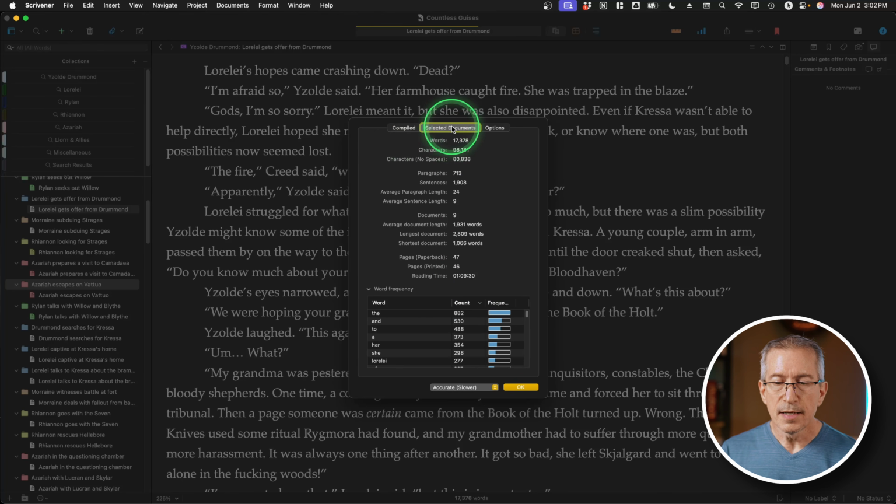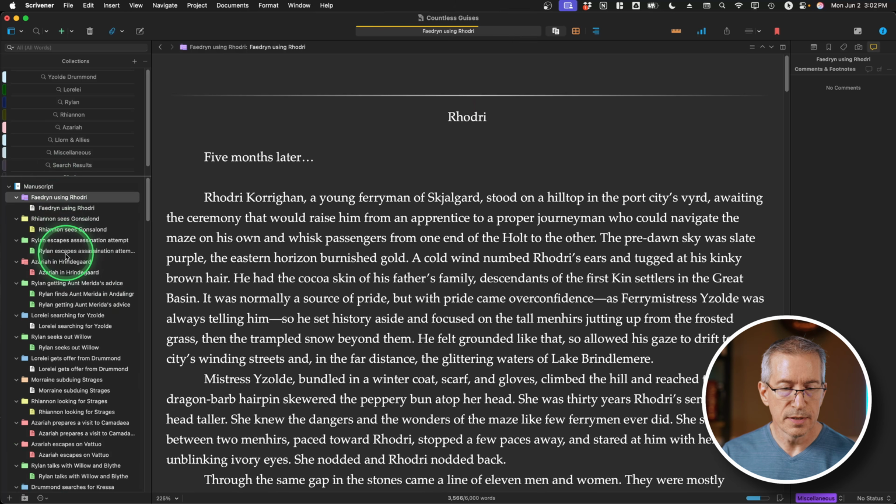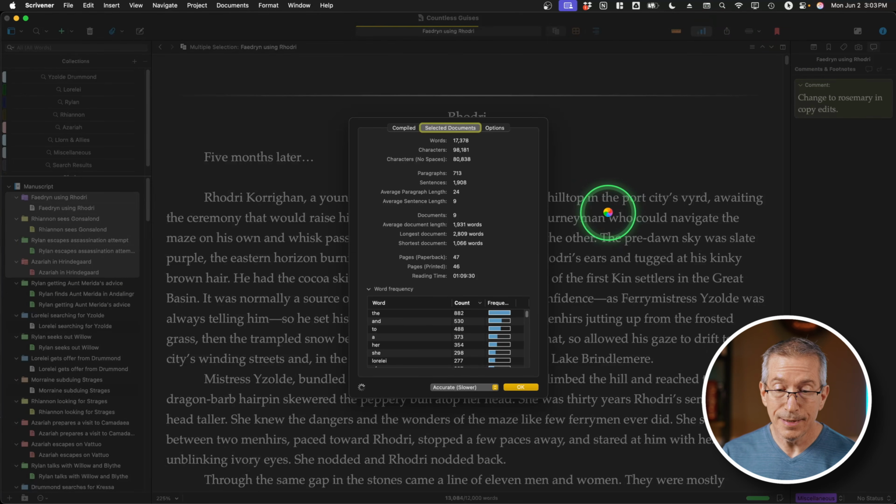This selected documents is whatever you have selected currently. So right now I don't have much selected. Let me just say okay here real quick, and I'm going to go just select these first 4. And then I'll go back into statistics. We can see it's thinking again.